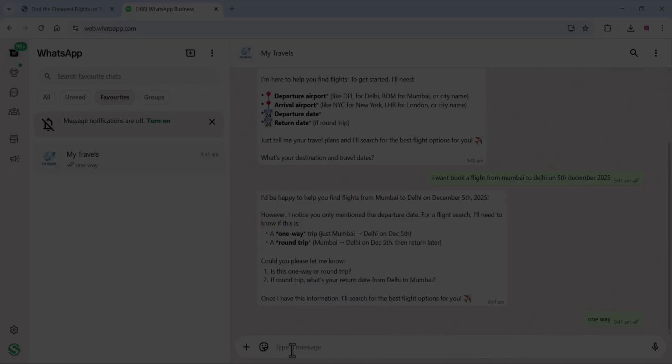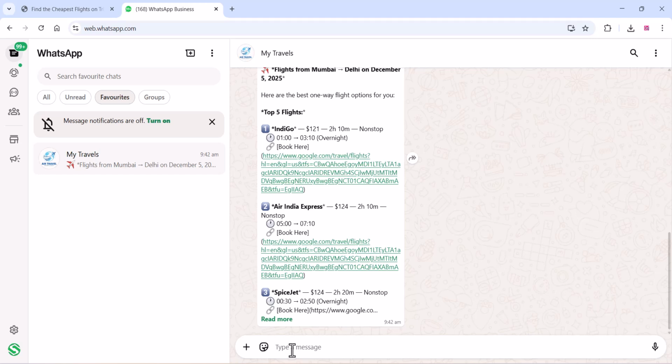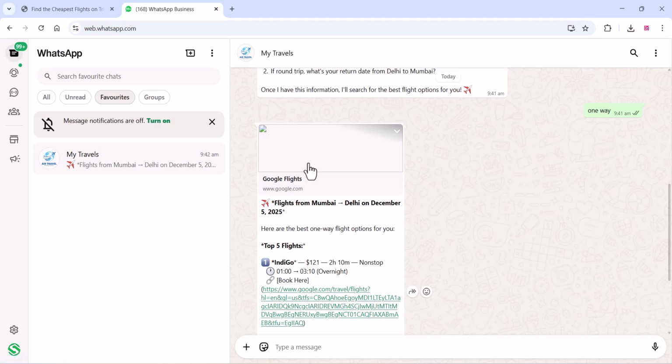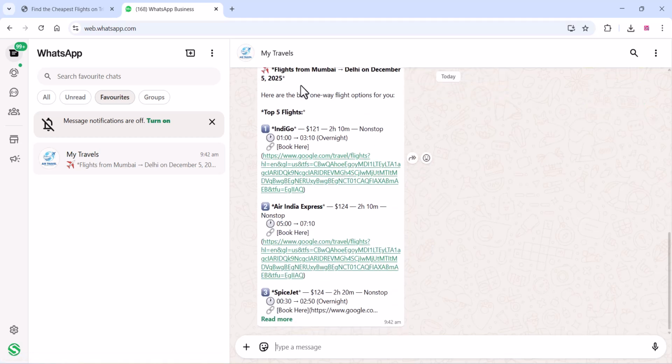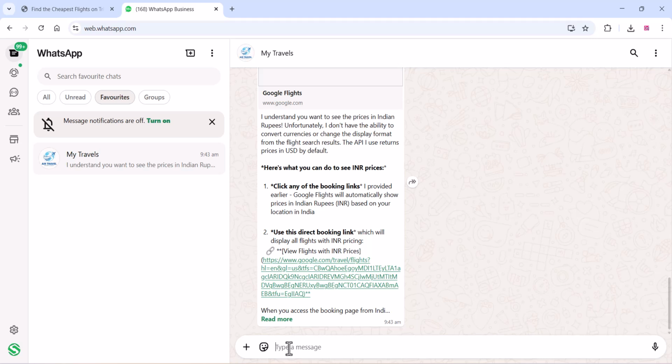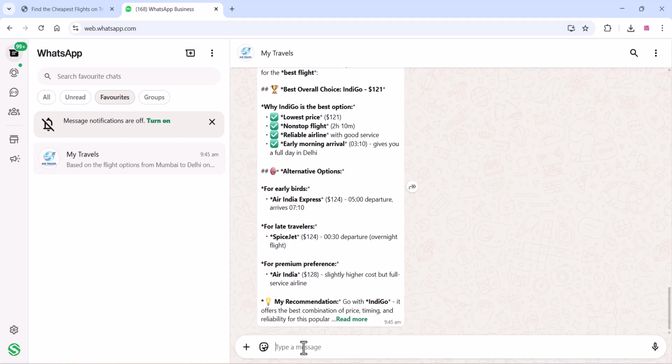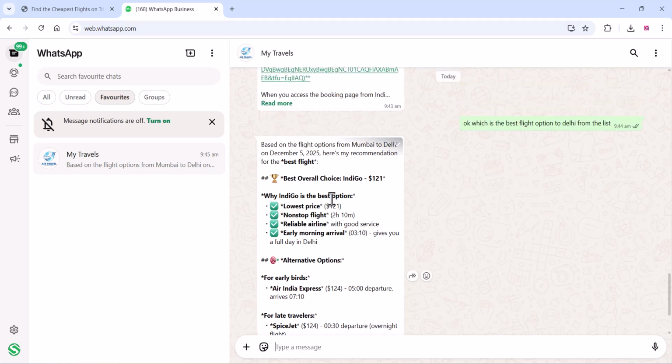Okay guys, once a customer contacts us on WhatsApp and sends their inquiry, the AI bot will automatically send all the flight results from Google Flights to them and they will get the booking link etc. here. As you can see here, the customers can see the booking link and they can check which is the best option, and all these options they can see here.